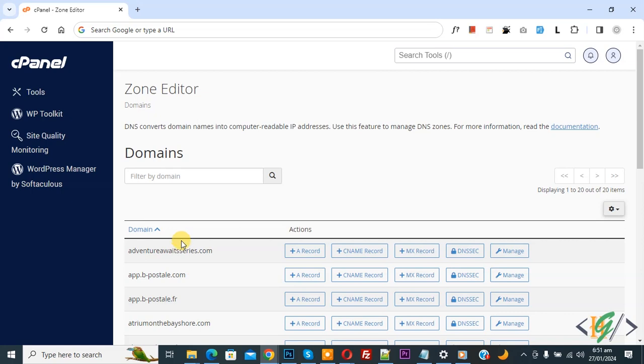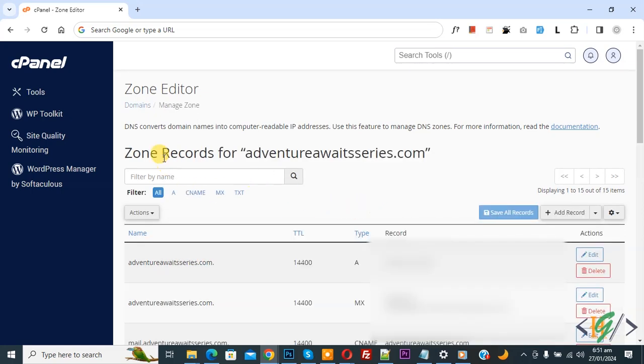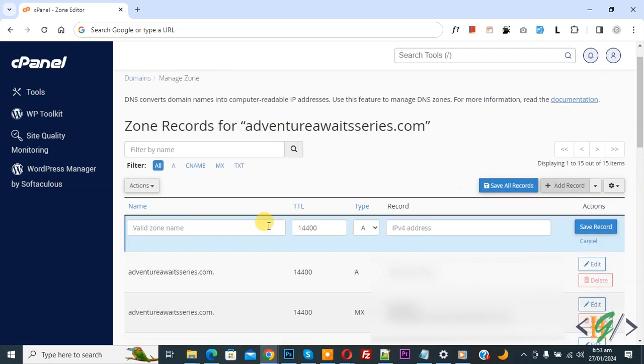Now you see the domain and then you see Action. So click on Manage. Now you see the zone records for this domain, and then you see A, CNAME, MX, TXT. Now Add Record, so click on it. Now you see Name. So this is our domain name. So you can add your domain name.